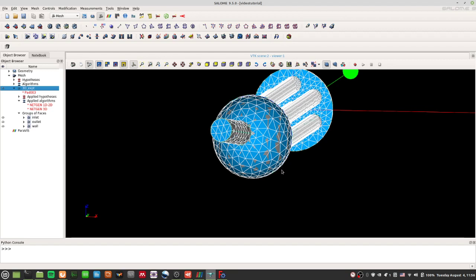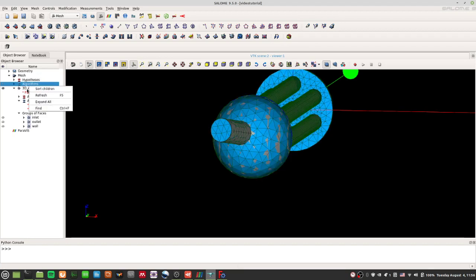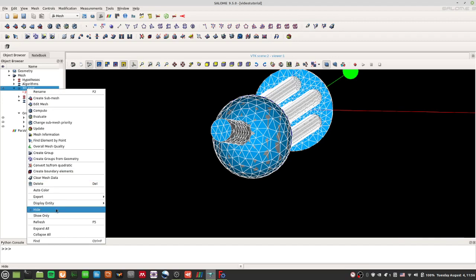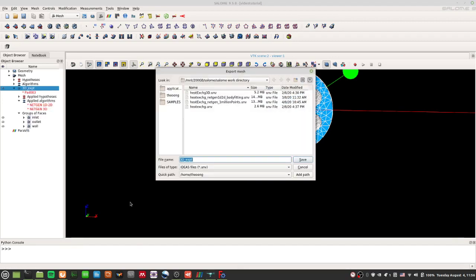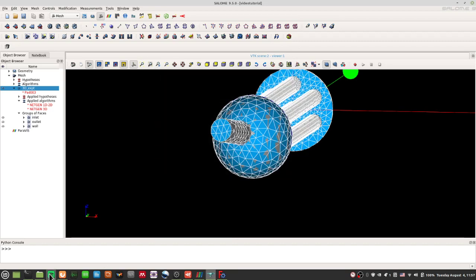So I was wondering, why is this thing going on? But first, I had to export this. Let's export this as a UNV file, heat exchanger netgen 2.5 million points. So that's a lot of points. Then after that, I will slowly get this stuff done.